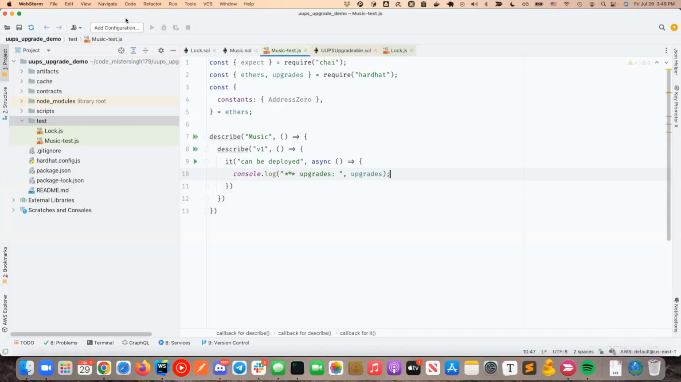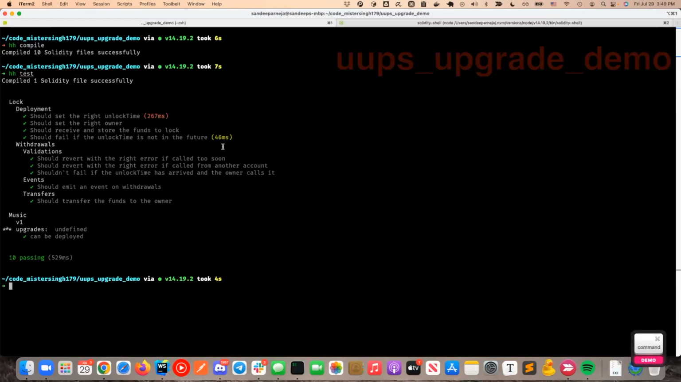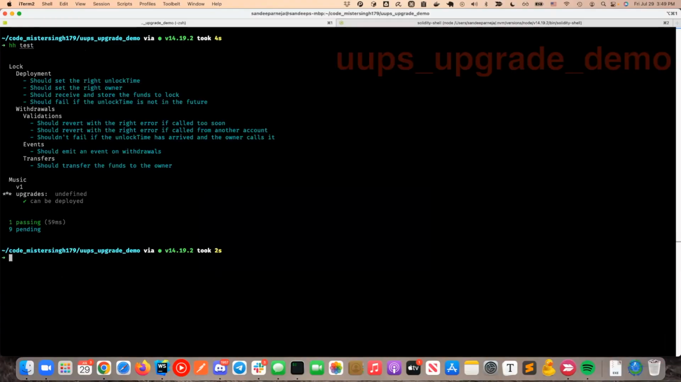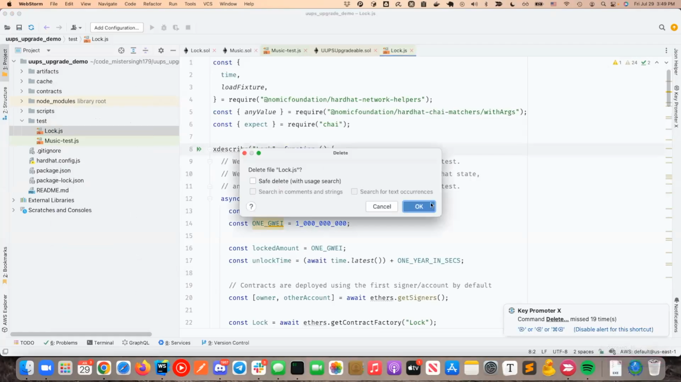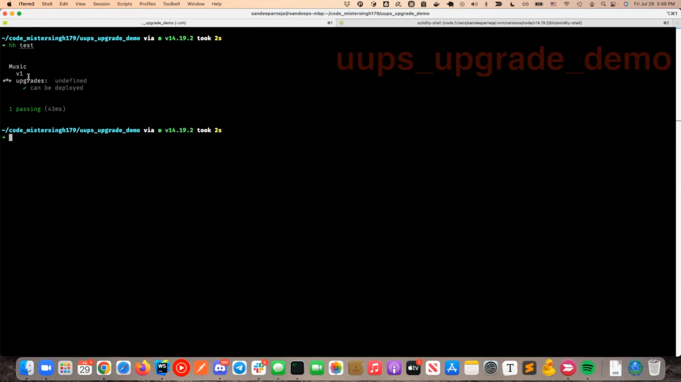Upgrades is undefined. Let's get rid of this lock file. Let's delete the lock file. I don't even want to see it. Okay. Oh, upgrades is undefined.